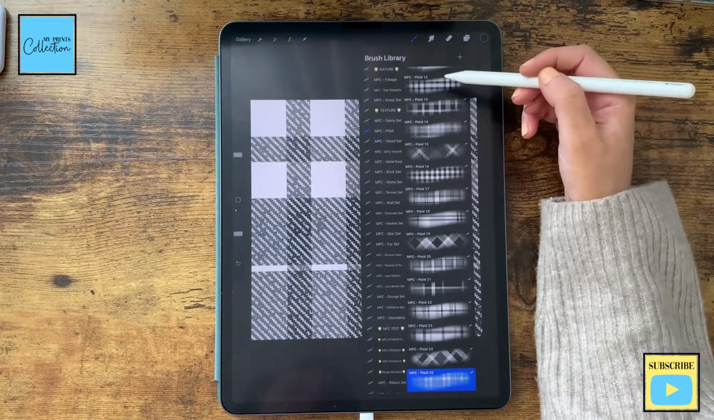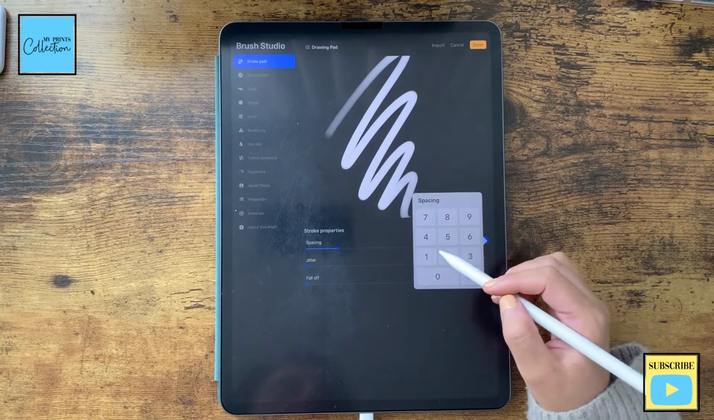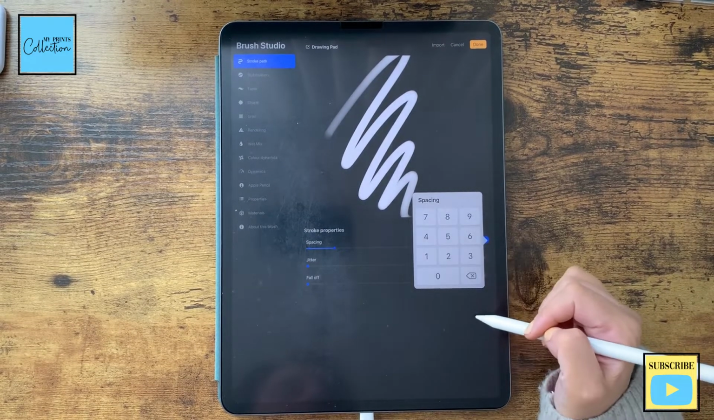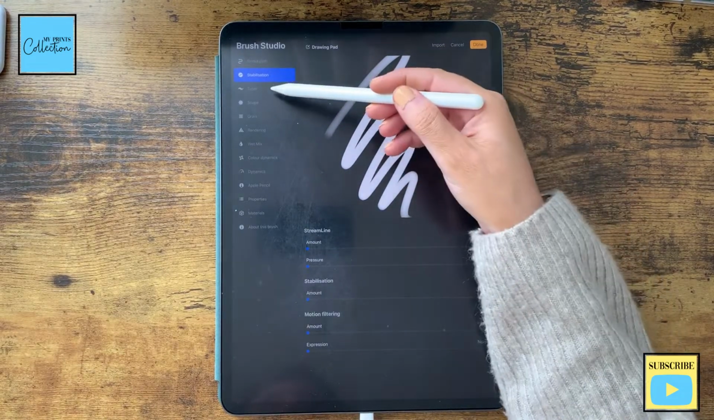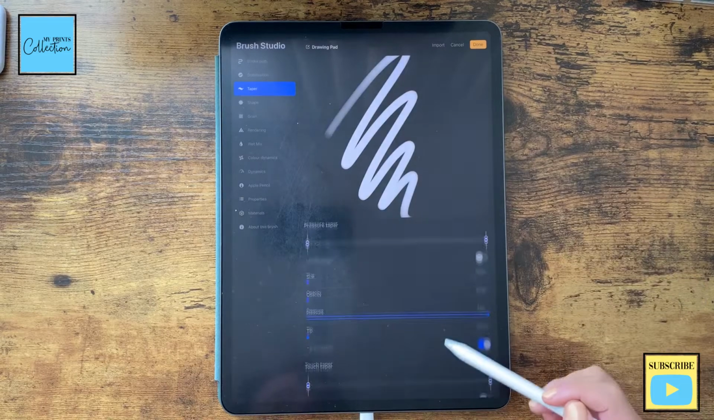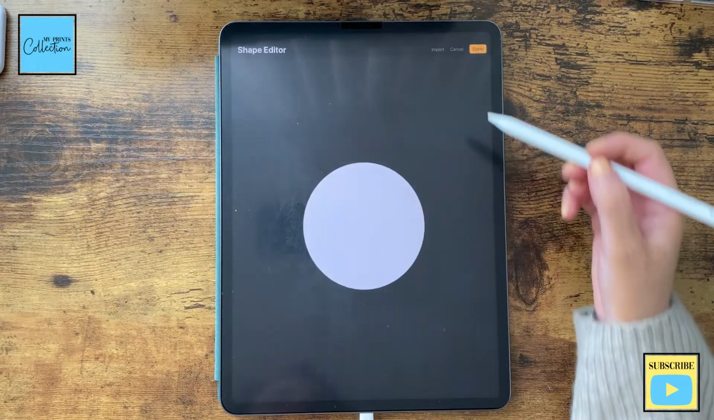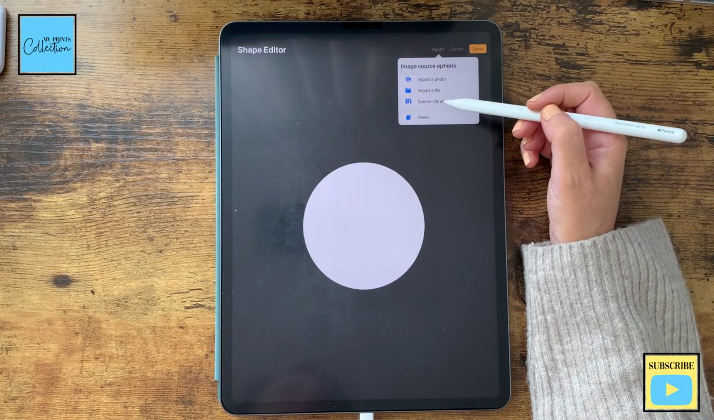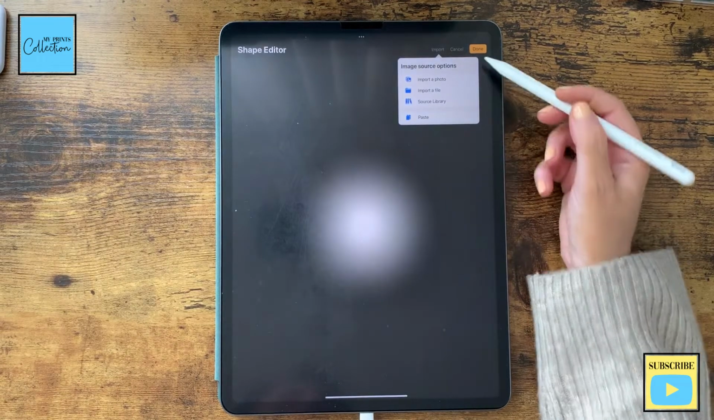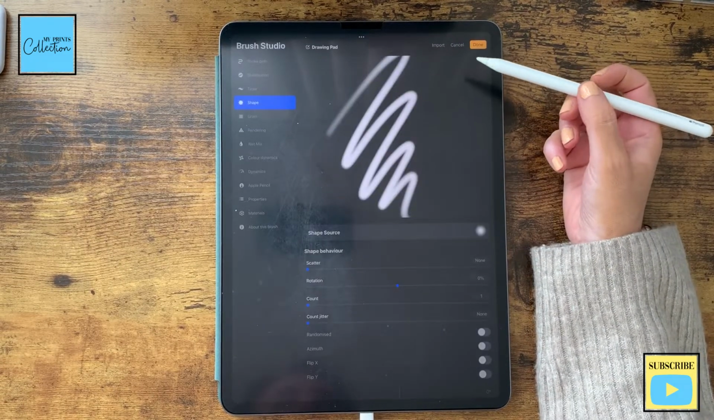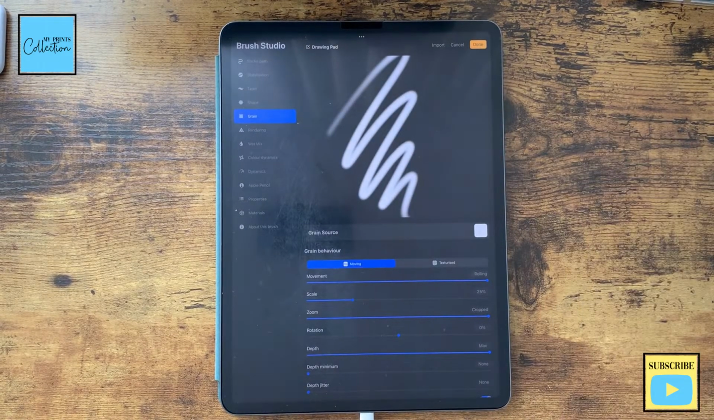Now let's create our brush. I'm going to click here on the plus sign, and the stroke path is going to be 15%. Stabilization, everything will be turned off. Taper, leave it as is. And the shape over here, let's change the shape source. Let's go to import, source library, and select this soft brush over here. Click on done. Leave the other settings as is, and now this is where the magic happens.